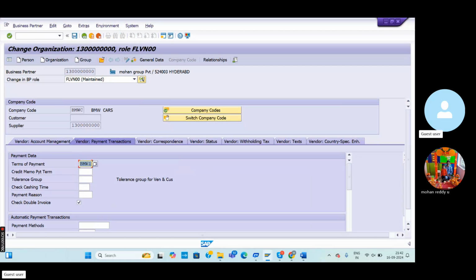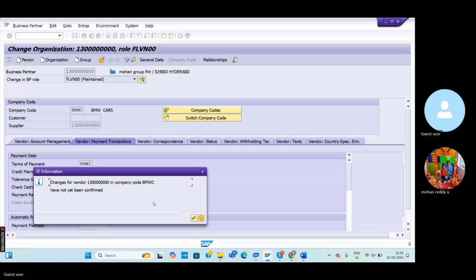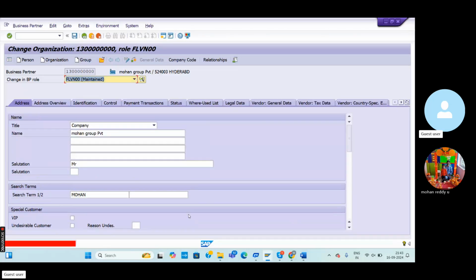After 10, within 20 days, when we clear the amount to the particular vendor balance, then automatically we will get the 4% discount. After 30 days, no discount will be given. For this purpose, we just change our payment term BMW to BMW2, enter. So it's updated, and click on save. Company code BMW changes has been saved. Confirm. An entry is required.